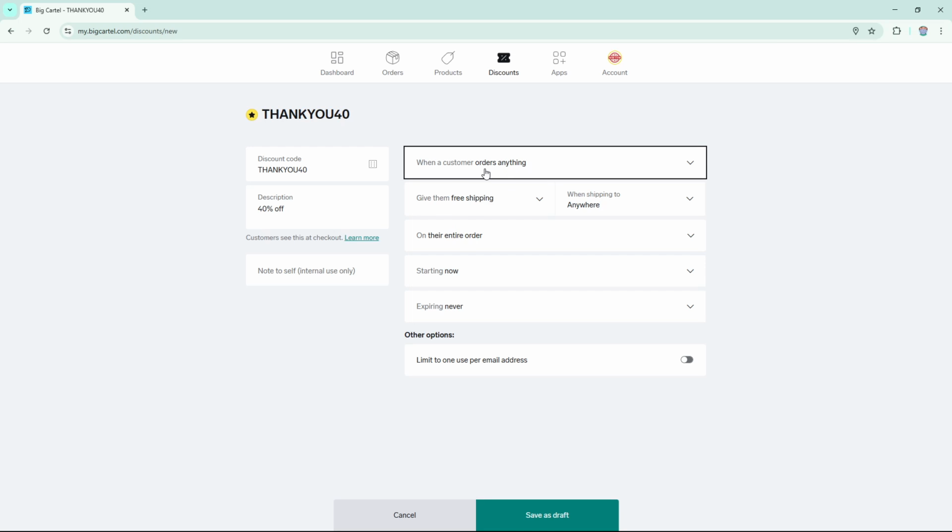Another choice you have is whether to offer free shipping. You can decide if this benefit applies universally or is limited to certain shipping zones. Think about your customer base and what would incentivize them best.